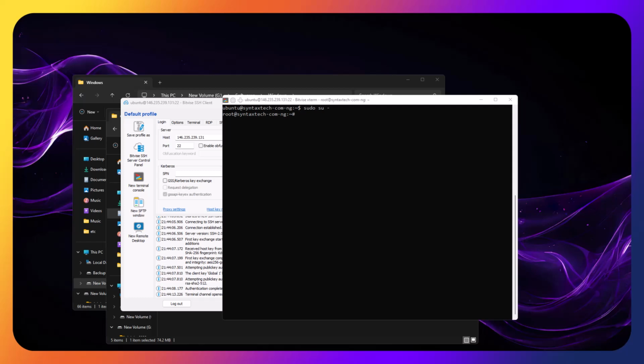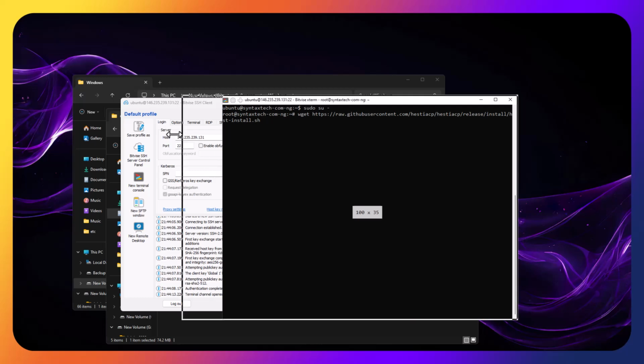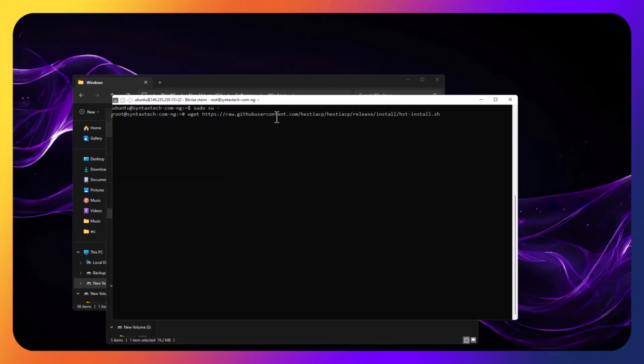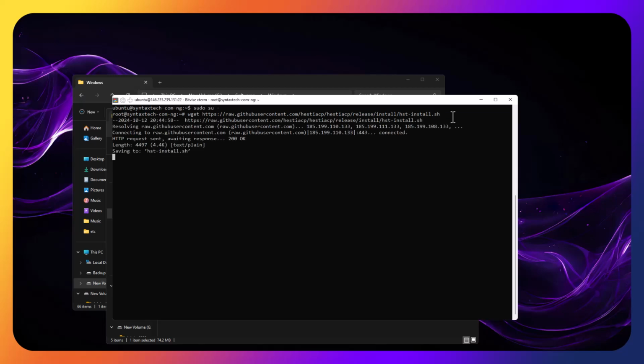So according to Hestia panel, if you check their website, you have to declare a wget https. So this is the link to the Hestia panel. So press enter. Then the next thing you want to do is I'm going to paste a script down at the section of type. So you want to bash install, want to declare another script.